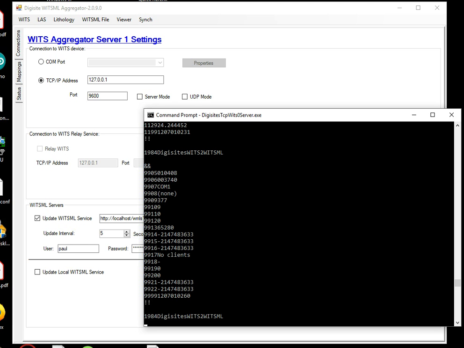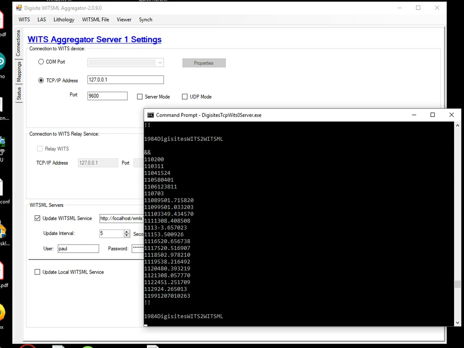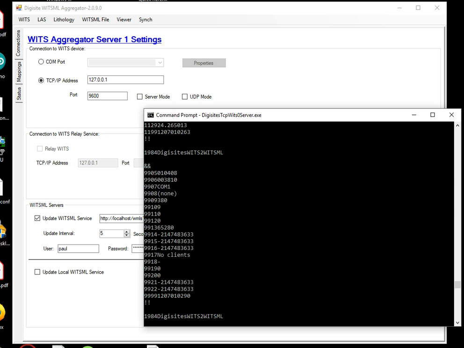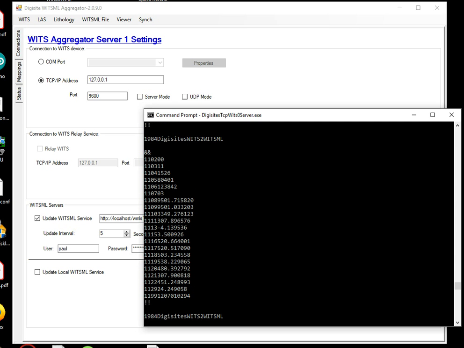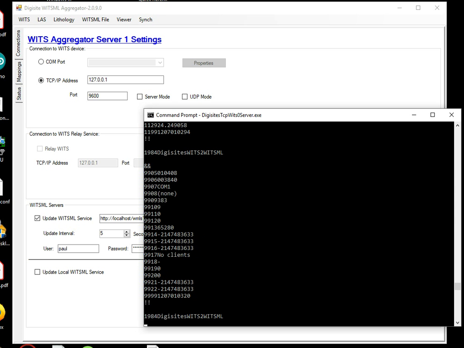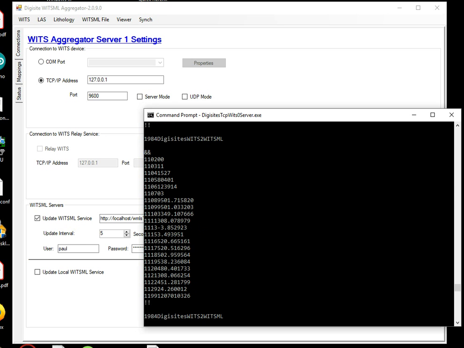Here I've got a WITS 0 TCP server simulator. As you can see, it pumps out lots of WITS 0 data: 01, 02, 11. I don't have any trajectory or survey data in 07, 08, but we would definitely be able to accept that data.